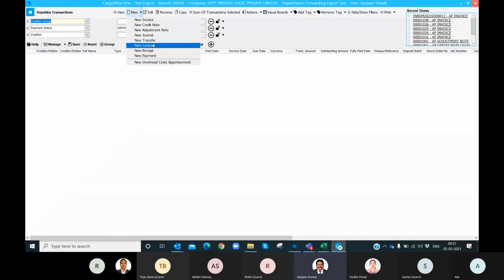It will just be a transfer entry. We can use a settlement group for matching and closing those kinds of transactions. Under payable, a new payment can be created like here and posted here. Overhead cost apportionment can be done.